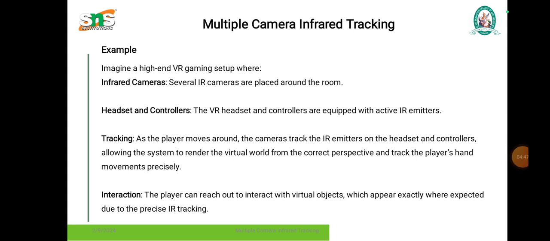And the third step is tracking. As the player moves around, the cameras track the IR emitters on the headset and controllers, allowing the system to render the virtual world from the correct perspective and track the player's hand movements. And the last one is interactions. The player can reach out to interact with the virtual objects, which appear exactly where expected due to the precise IR tracking. So these are the steps to follow in the multiple camera infrared tracking process.